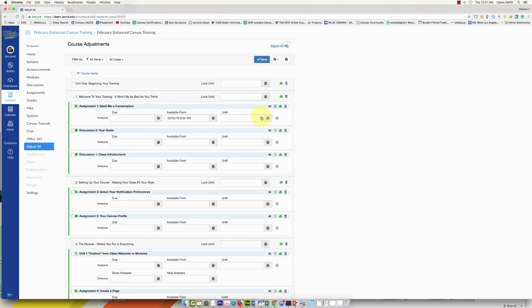So for this one, the until date, I'm going to click on the calendar and I'm going to make it, let's see if it opens on the 2nd. I'm going to close it on the 9th. So they have 1 week to do this.